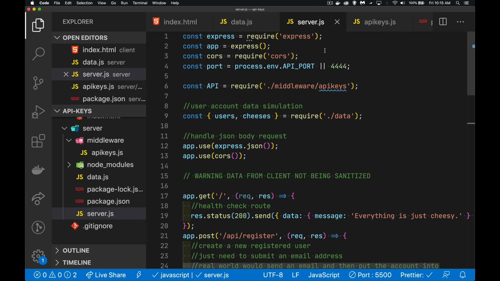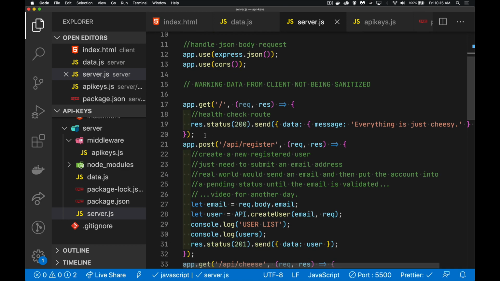You can download that. All right, here's my users and cheeses. I'm loading that data file and I'm getting those two things out of there. And this is how I'm going to be accessing my data, just through these two variables, users and cheeses. Both of them are arrays. I've got a health check route, which is something you should have on pretty much any API. If you just want to test if the thing's up and running, you just do a request to the base URL of the domain and you get back some sort of message. As long as the server's up and running, you should get back this JSON data.